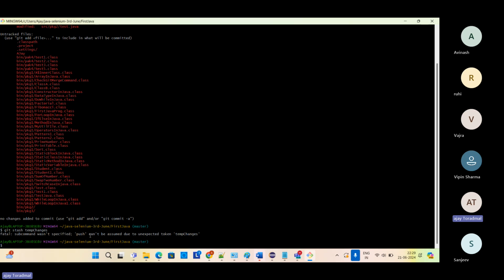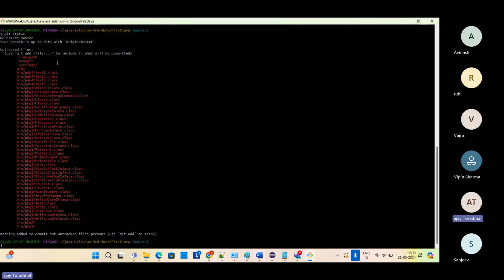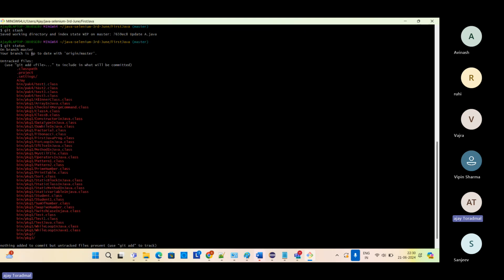Token temp changes. Okay. So for example, what I will do, I'll say git stash. Now it is saved. So what it is saying, all the changes we have stored in some temporary files or temporary location. If I say git status, all these modifications that we have done, those are saved where? Those are saved in temporary location. So now if you see, those changes are not displayed here.